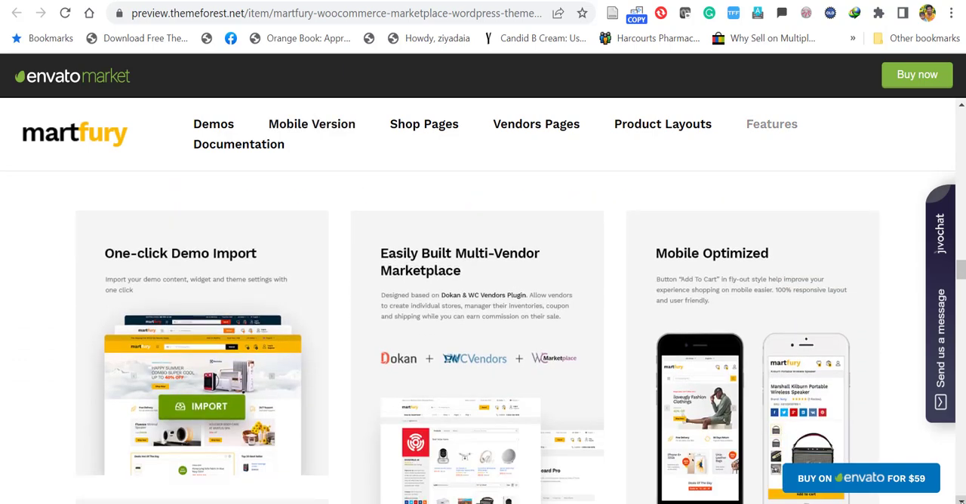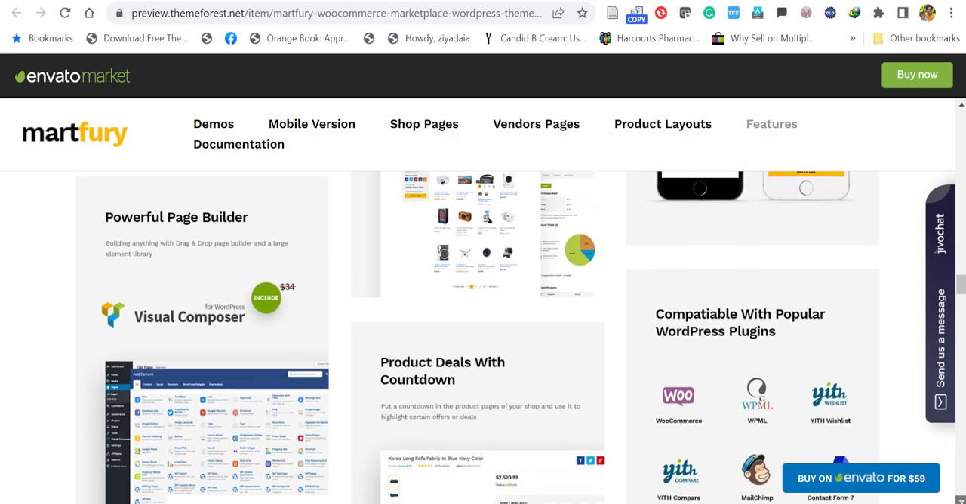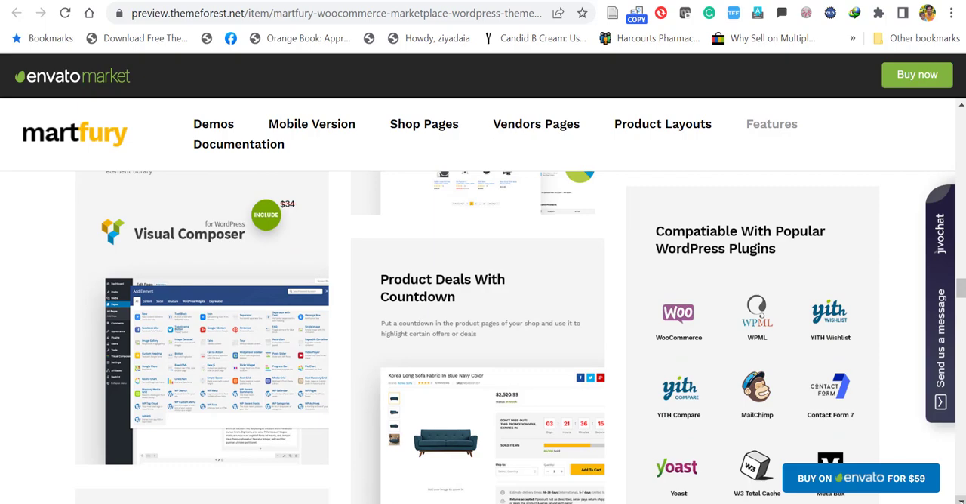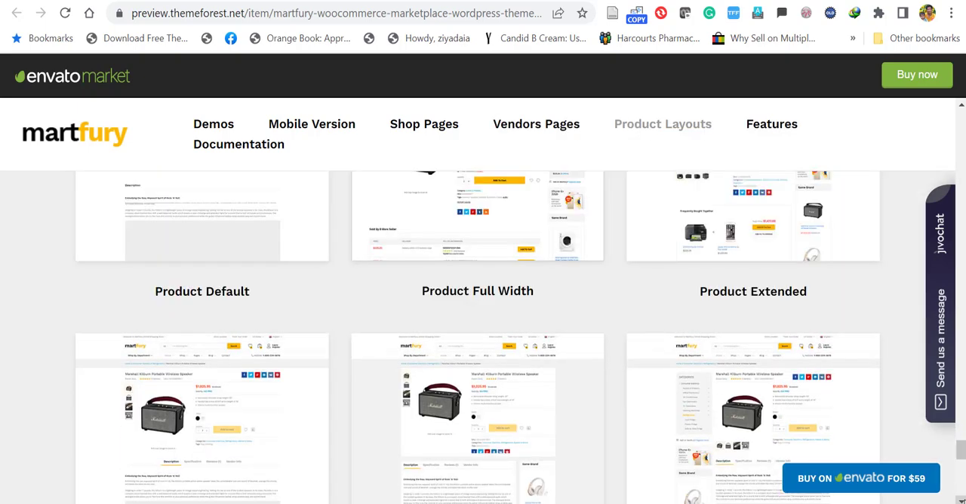Other features include one-click demo import, easy built multi-vendor marketplace, mobile optimized, Visual Composer support, and compatible with popular WordPress plugins. So let's see how to install and demo import.